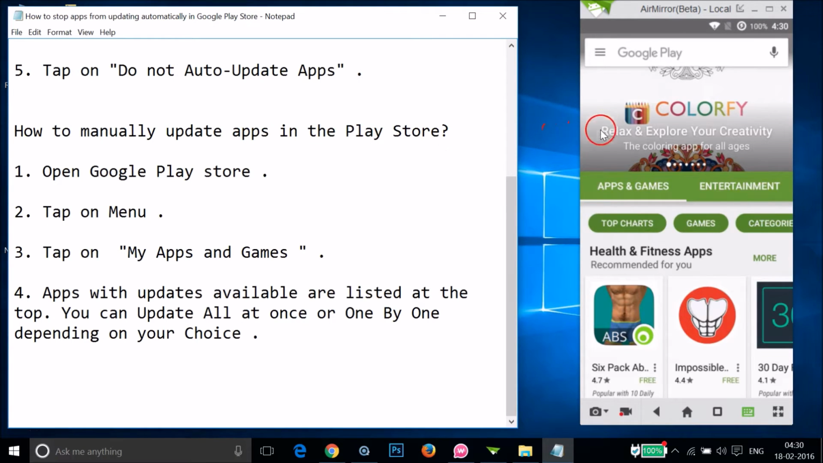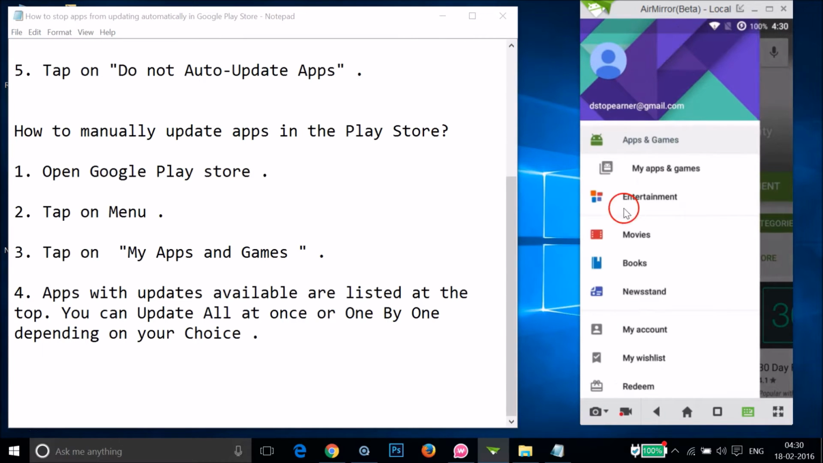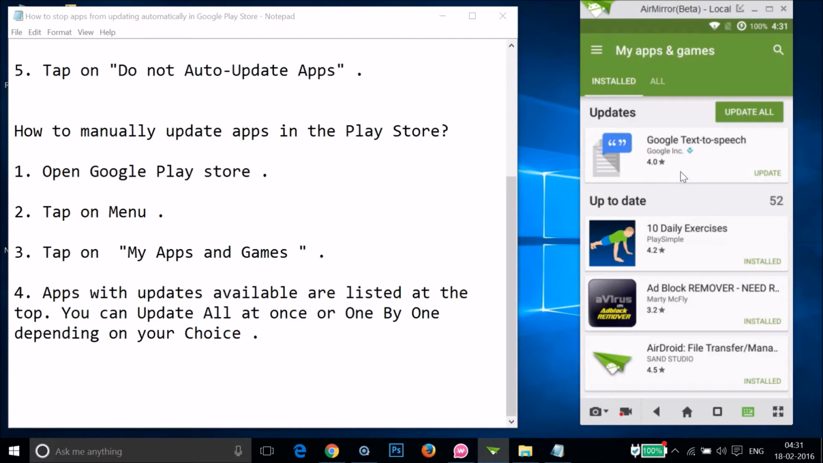Okay, so again you need to open Play Store and then tap on stack icon over here, and then tap on this My Apps and Games. Okay, and guys, apps with updates available are listed at the top. So as you can see, there is an update available for Google Text to Speech. Okay, and you can also update all.